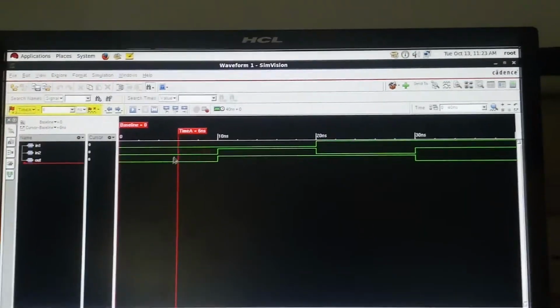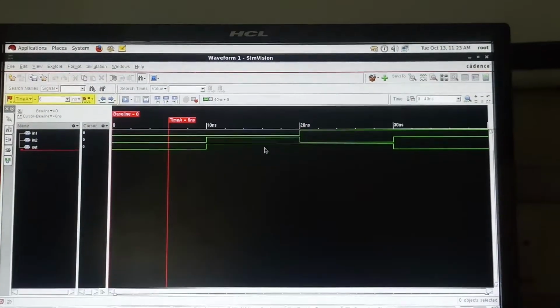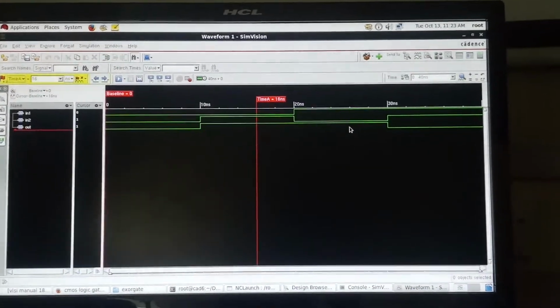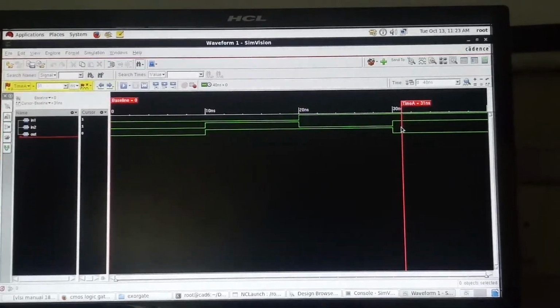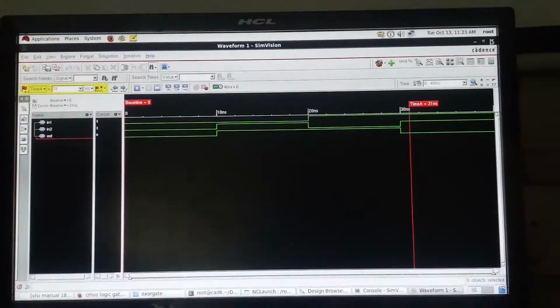What is an XOR? If both inputs are the same, then the output will be 0. If both are different, then it will be 1. If both are different, 1. If both are the same, then the output will be 0. This is the XOR output.